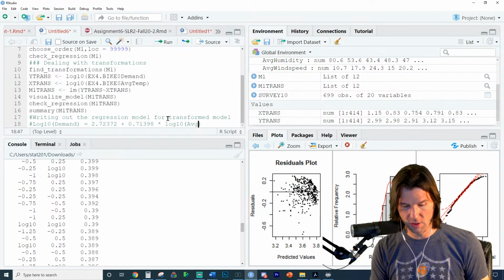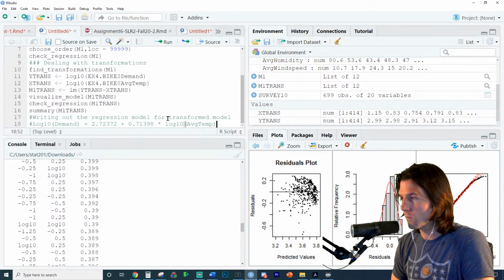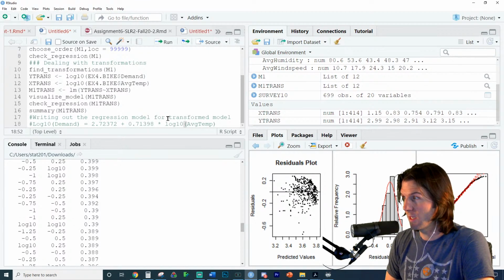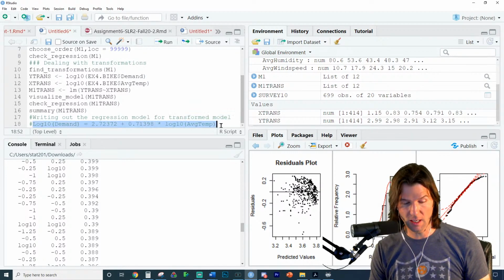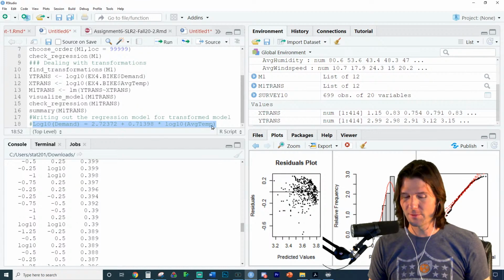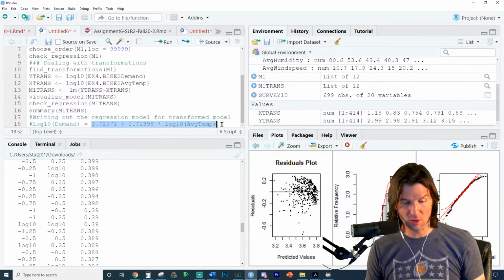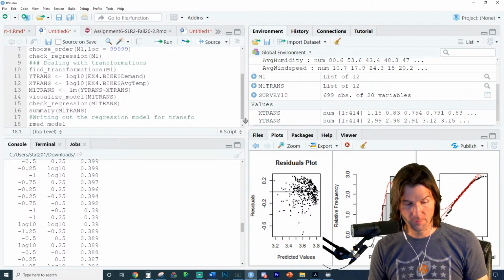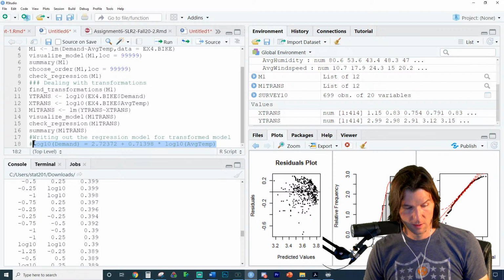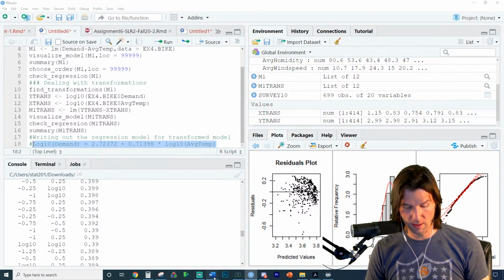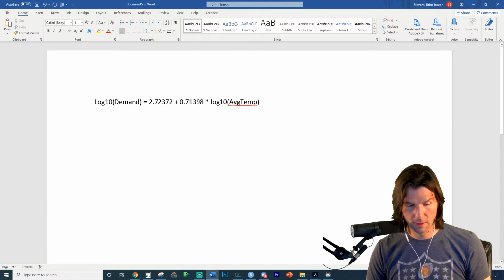of AVG temp. And so what we have right here is this model we can raise to the 10th power. That's the way you undo logs: you raise to the 10th. I guess everything can be undone, but that's the easiest way to undo the log. Let's show it right here. If we were to take this, log 10 of AVG temp, and there it is right there. Let's bring it over here.